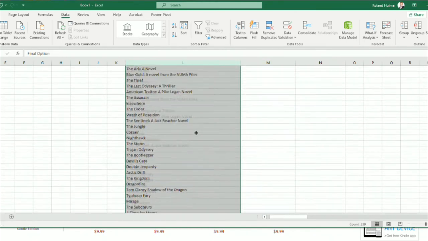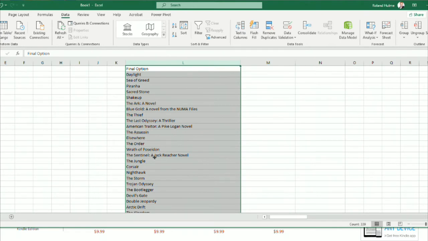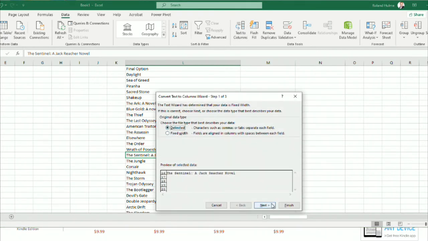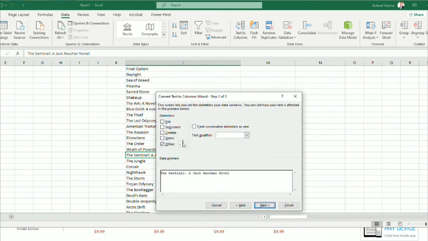We have this list. Another thing that I like to do is separate the book from any sort of subtitle to the book. So the Sentinel, colon, a Jack Reacher novel. What we want to do is separate that into two columns using the colon. There is a problem though, because it goes colon, space, a Jack Reacher novel. And so if we do this normally, we'll go text to columns, delimited, next, and we'll use a colon.